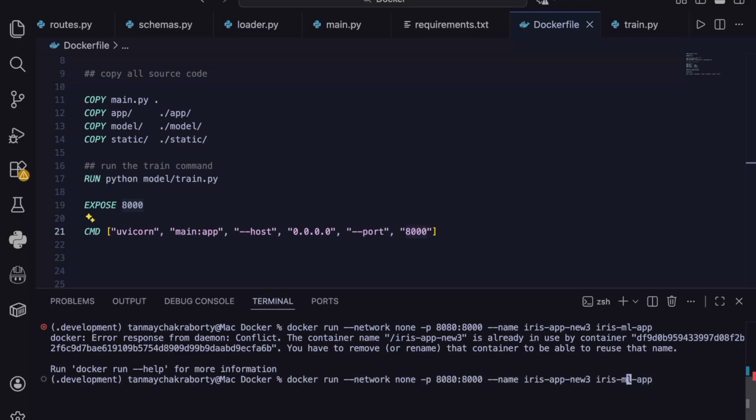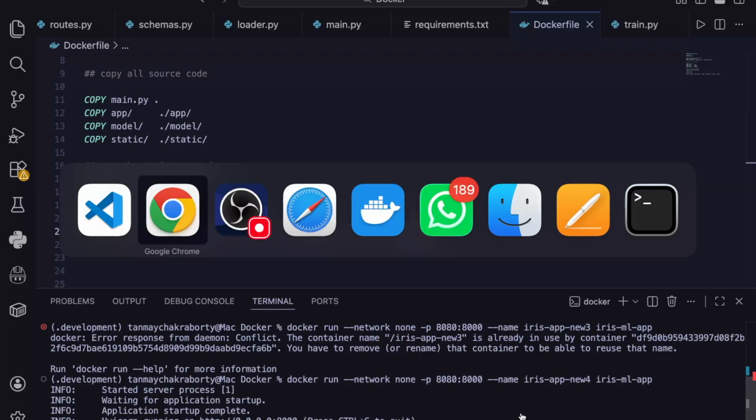Again I am getting an error. I just make it the new name. Yeah, this is also a non-network example. I hope it is clear.